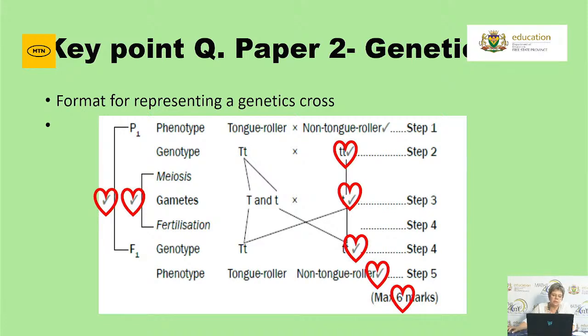So in this case, we have tongue rollers and non-tongue rollers. Sometimes they use flowers. We cannot say just pink, or for example, red crosses with white. We must say a red flower crosses with a white flower. That is very important. So look at the allocation of marks, and then the position of meiosis and fertilization is also very important. They must be in the right position for one mark to be allocated in that situation.